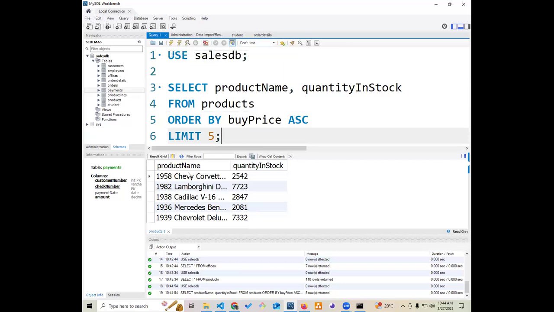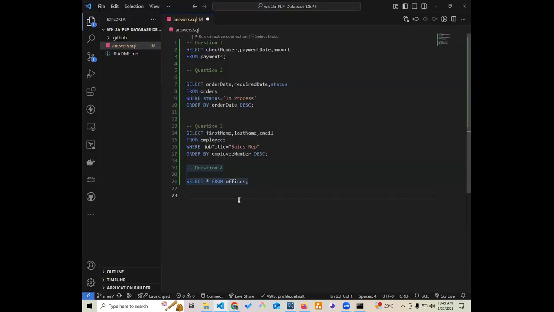Execute. So 1, 2, 3, 4, 5. That's what limit means. So you're only limiting to only 5 rows because you only want 5 rows. So copy this. We are done with question 5. Paste it there.